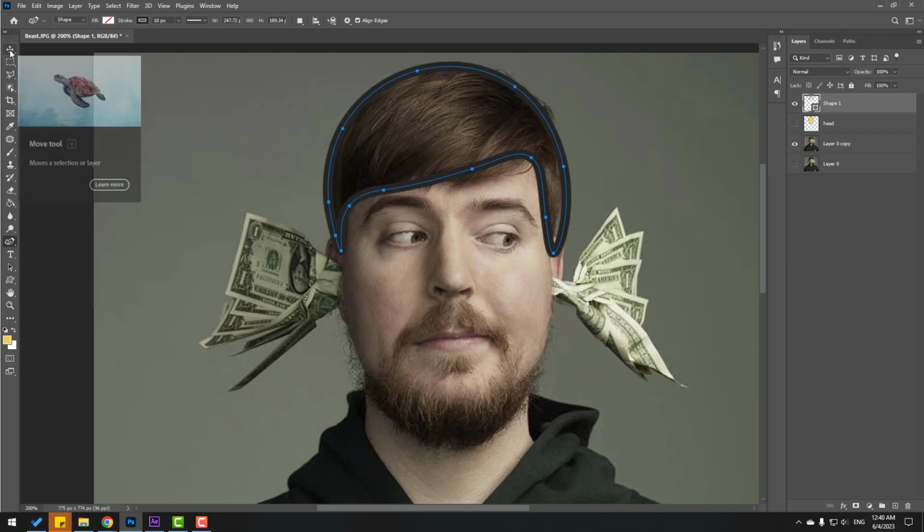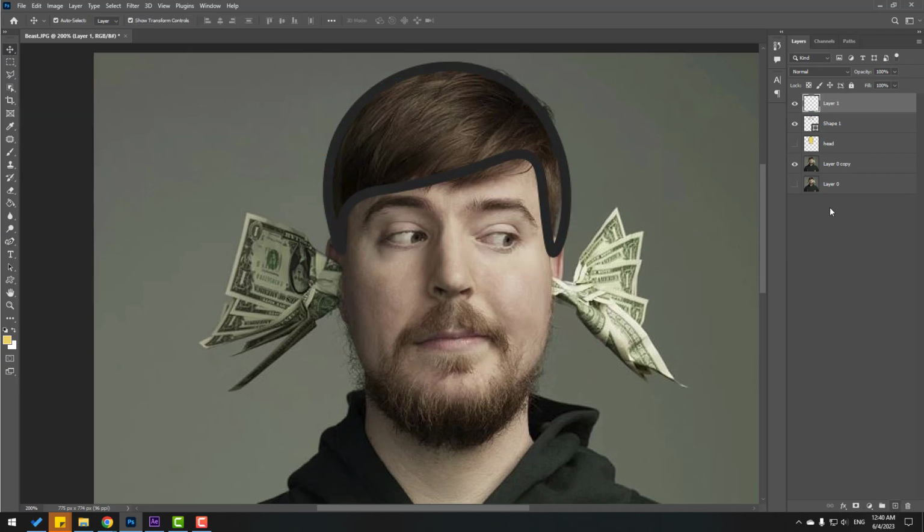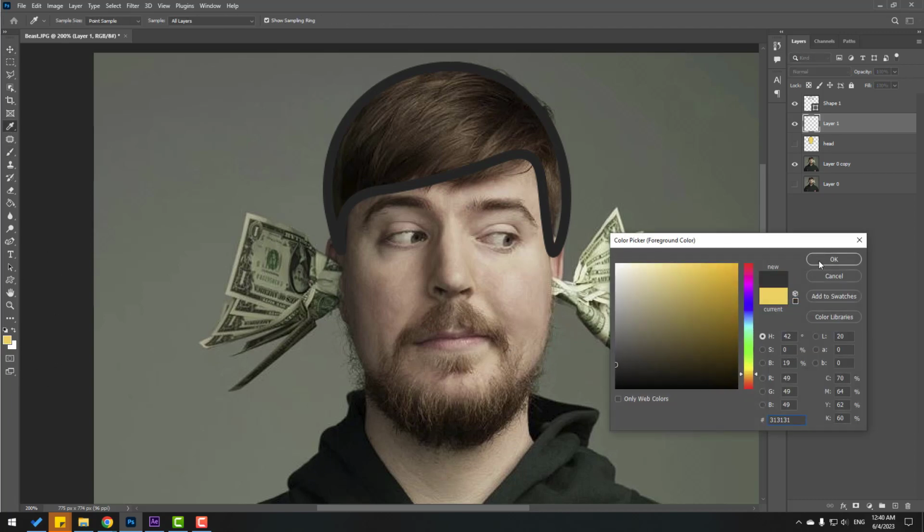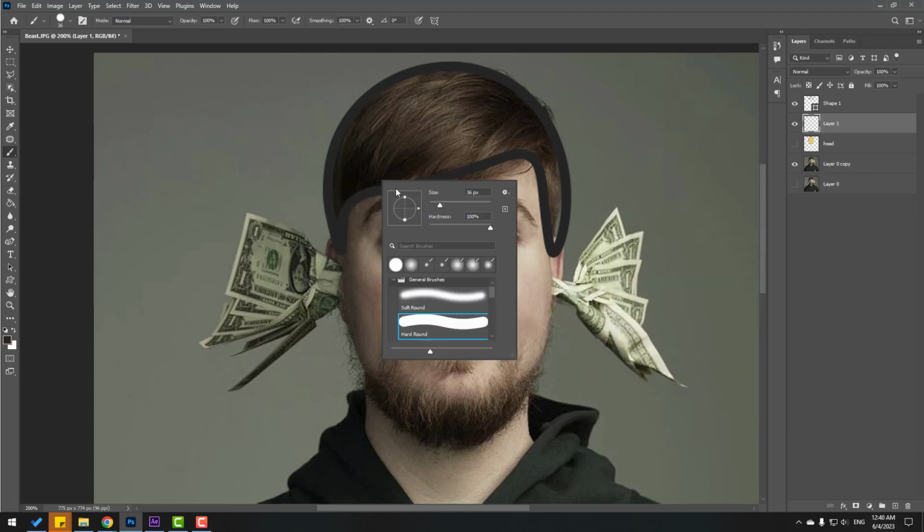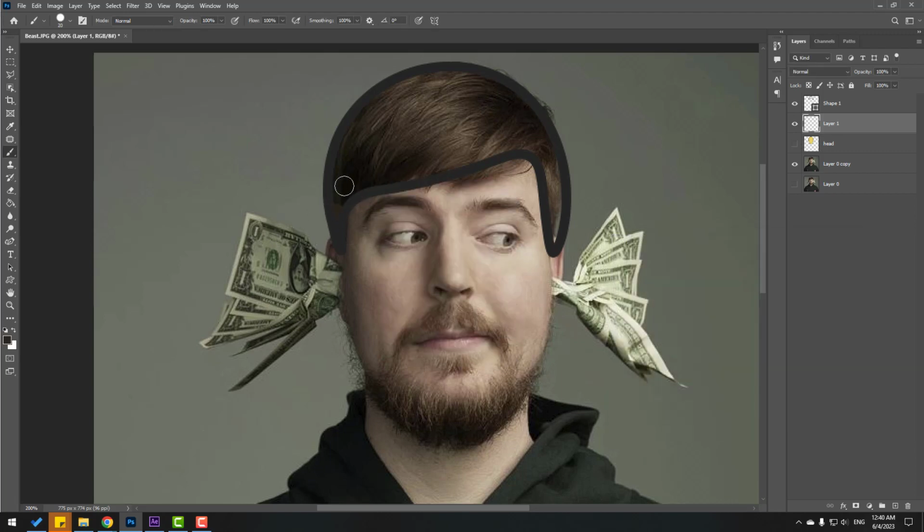Okay, click the selection tool and create a new layer. Move it to behind and go to the brush tool. Change the color to black. Or let's select this color. Click OK. And let's make the colors like this.